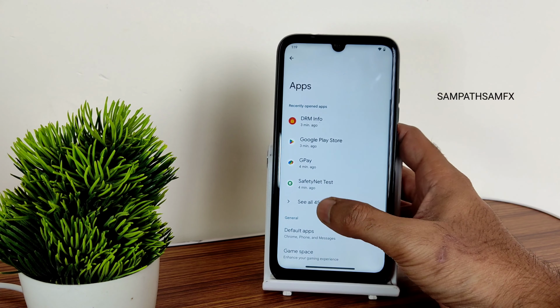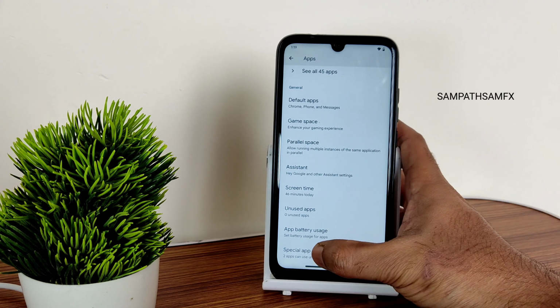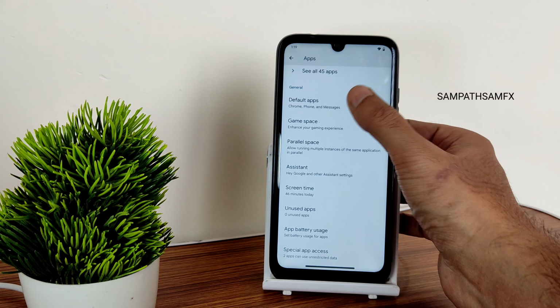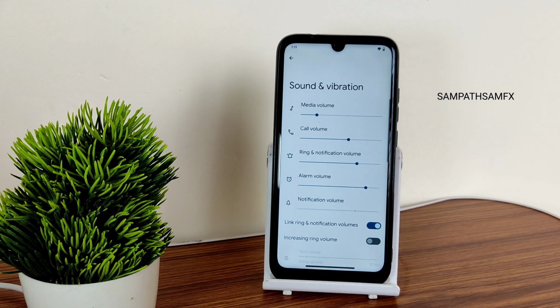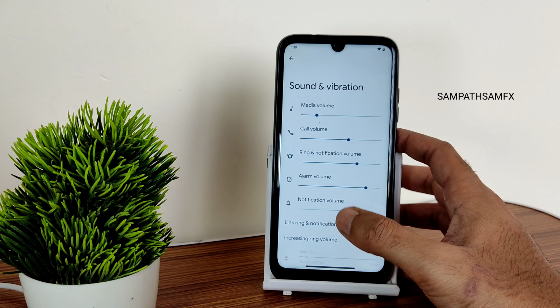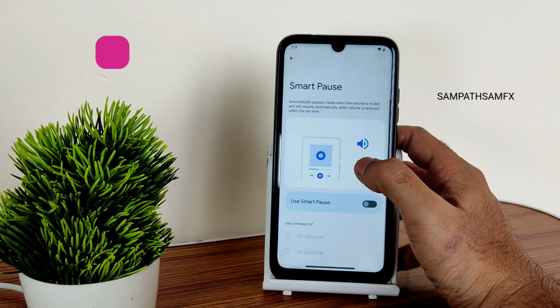App settings, again if you want to change the default apps, you can change here. And app notifications, special app access, game space, parallel space, default apps, you can change from here. And sound and vibration, typical sound and vibration settings you get here. Phone ringtone, you can choose. Smart pause is available.